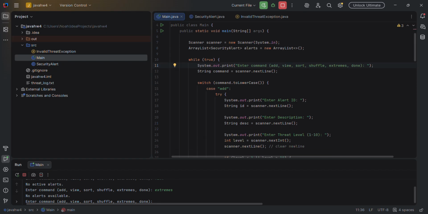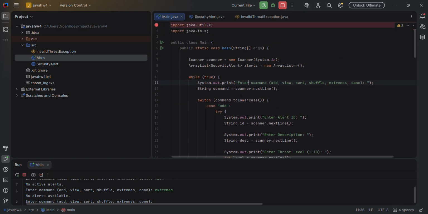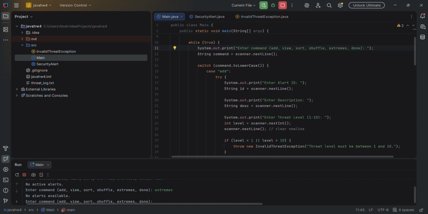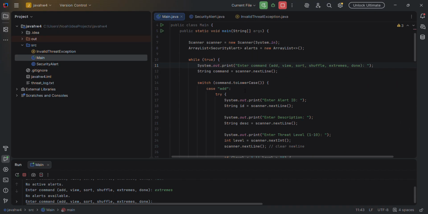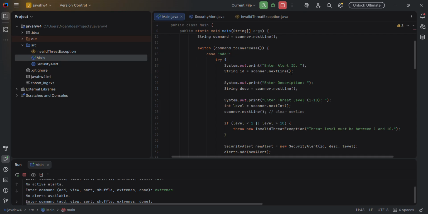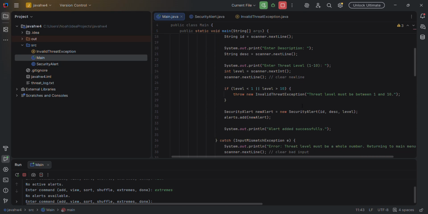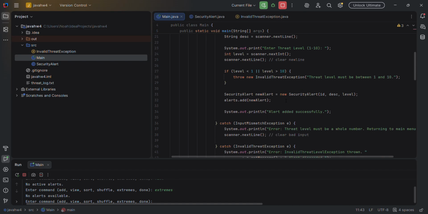So basically, this is going to prompt the user for input. We're going to take input. The main driver of this code is our large switch statement. I can just give a brief overview of what each one does. If the user wants to add, it's going to prompt for the ID, the description, and the threat level. It's going to check to make sure you entered a valid threat level. If not, it's going to throw this invalid threat exception.